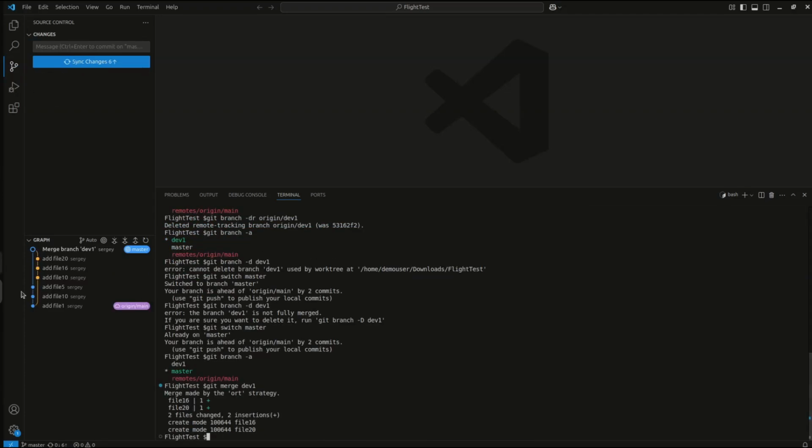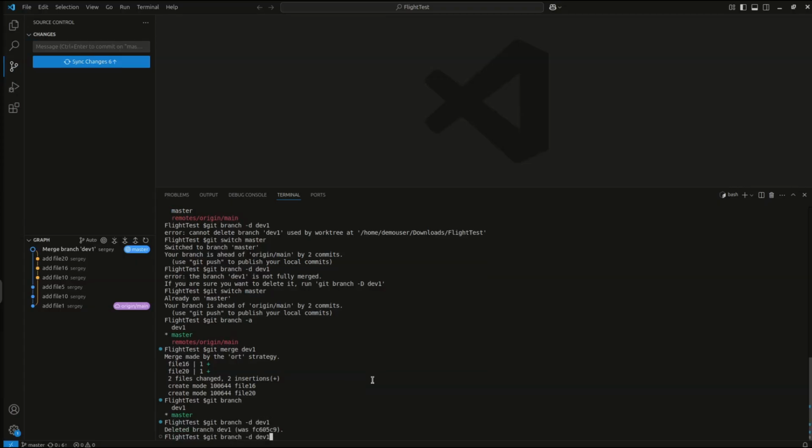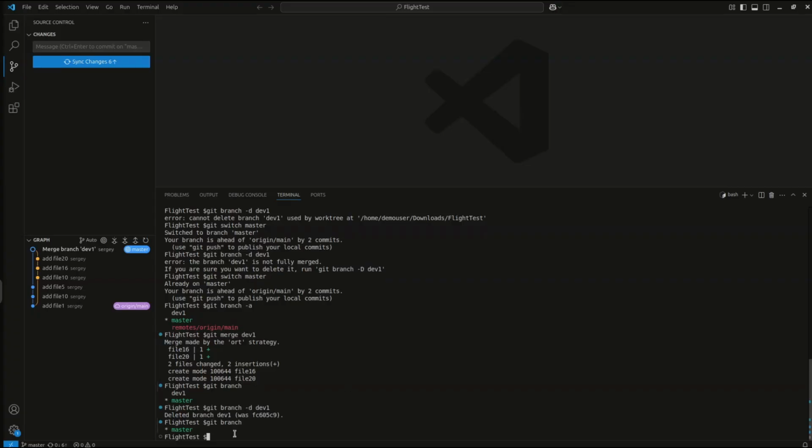Okay, so now you can see a few additional commits that came from dev1. Now git branch. Now if we try to delete dev1, it will delete. Okay, git branch -d, small d, safe delete dev1. Okay, so dev1 got deleted.